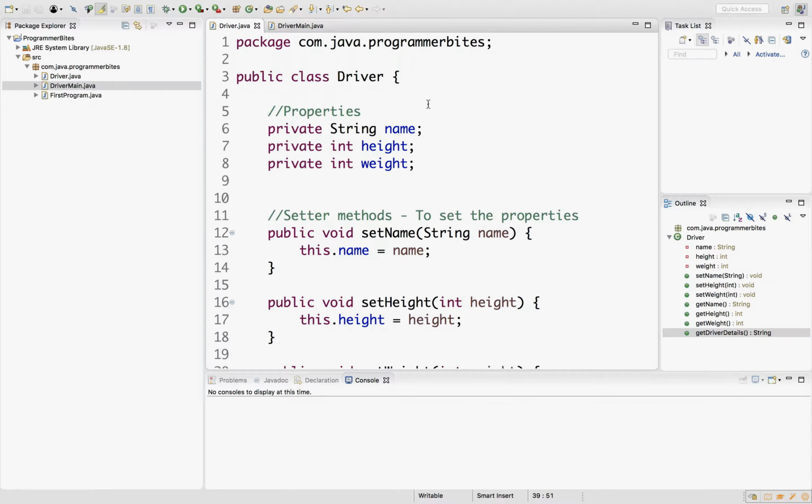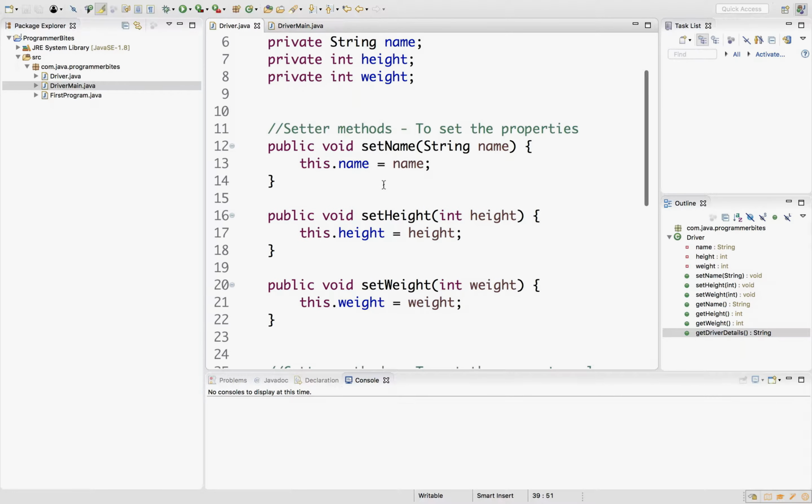Let's take an example. Driver is a class which has properties like name, height, weight. The Driver class has setter methods to set the properties. setName sets the name property. It takes a single string parameter as an input and sets the input string parameter to the name property.